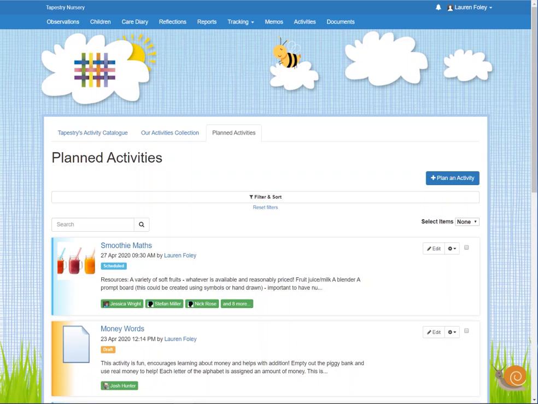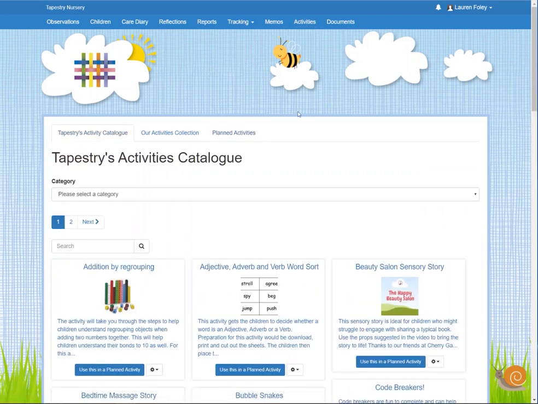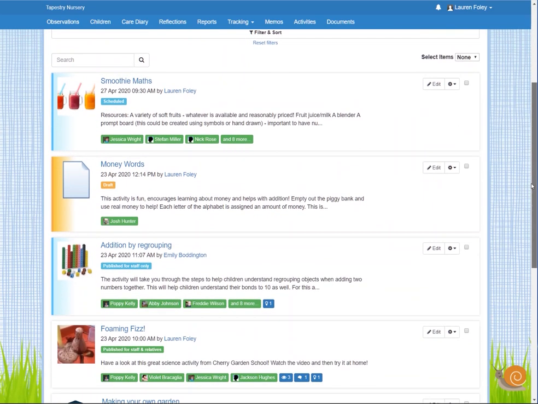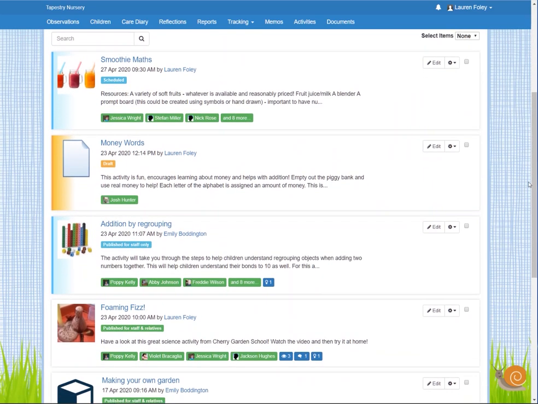To find the Activities feature, you need to log into the browser version of Tapestry and look to the top of the page in the menu bar. Once you've clicked on it, you'll need to go to the Planned Activities section. From there, you'll be able to see a list of the activities that have already been added. There are a few things you might notice here.